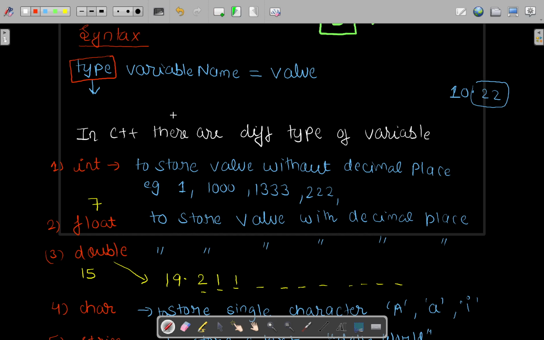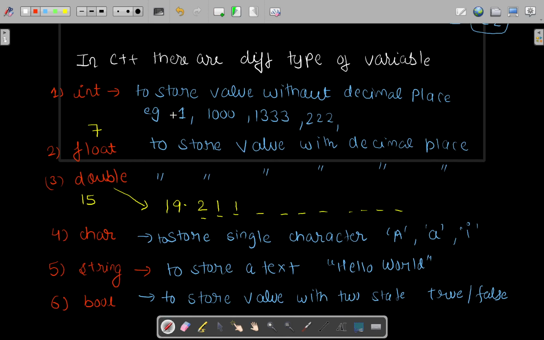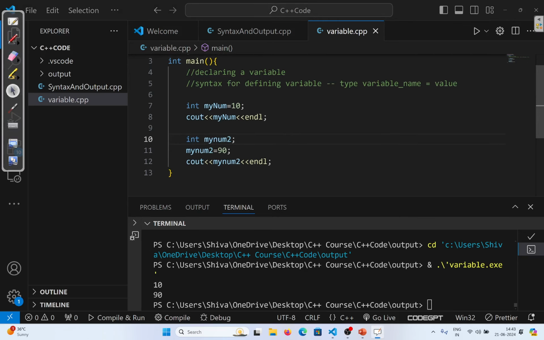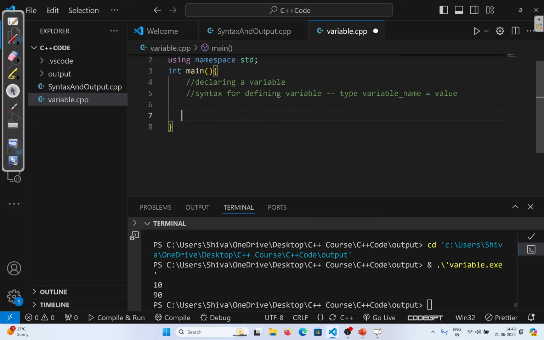So now we have discussed that a variable can be of different types. It can be of int type, float type, double, character, string, bool. So let's declare all these in VS Code. We already have declared int type. Let me erase all this. Now, first I am defining the variable of integer type. The name is myNum, which is storing the value 10.